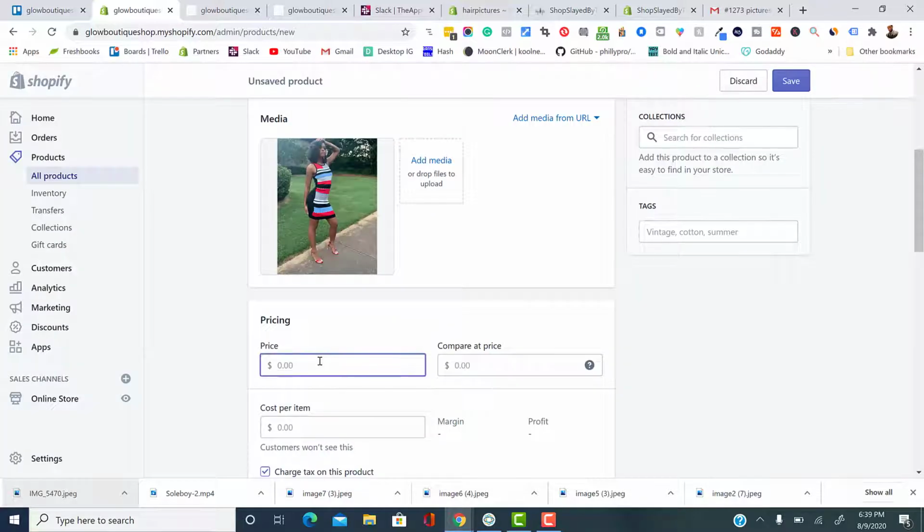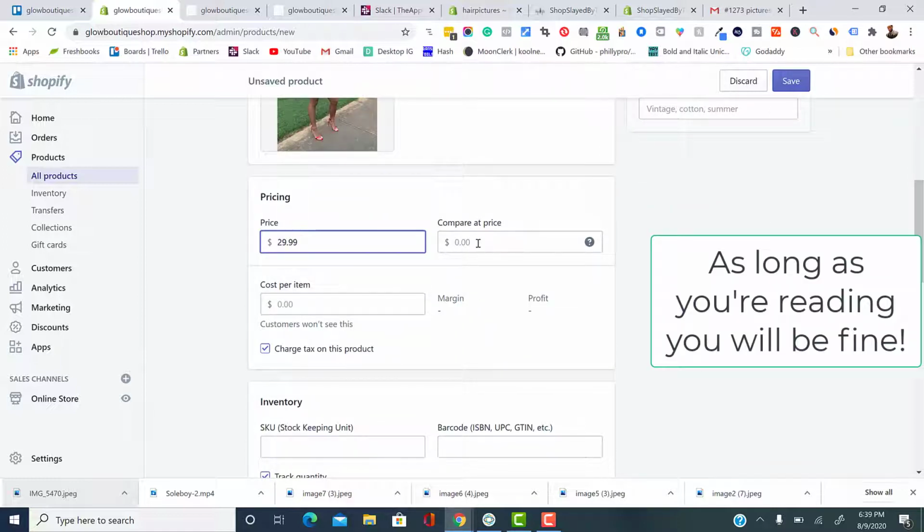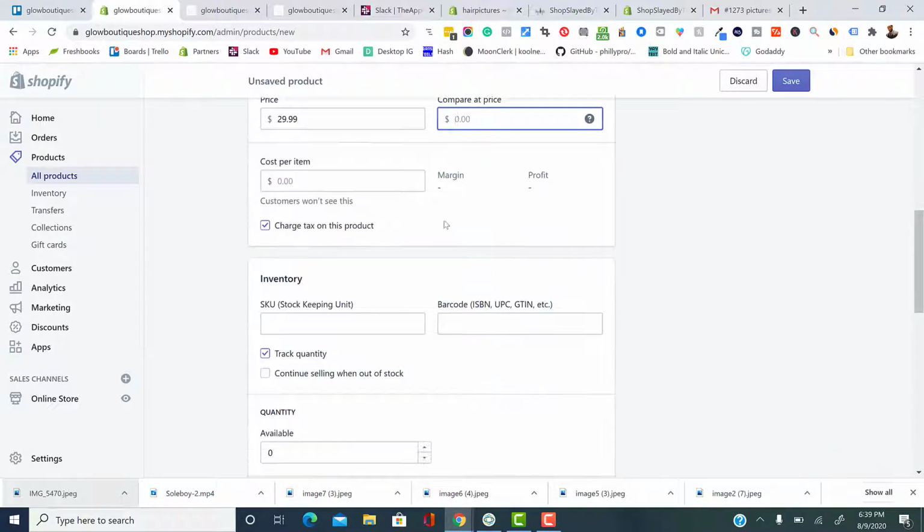All right, so let's just say I don't know the price, so I'm just gonna put a price in and she can go and change this price later. So $29.99. Compare at price basically means it will show that it's on sale for $10 different. So it'll show $39.99 slashed out, and then it'll have $29.99. So I'm not gonna do that right now.